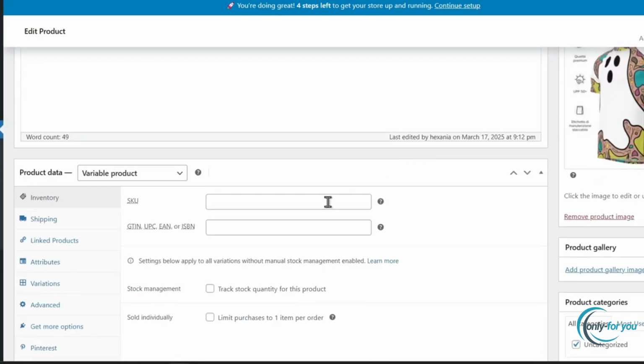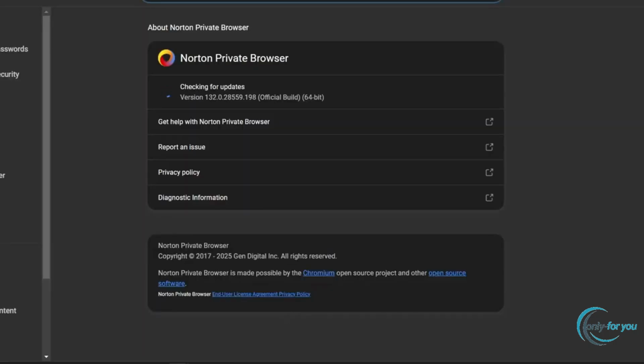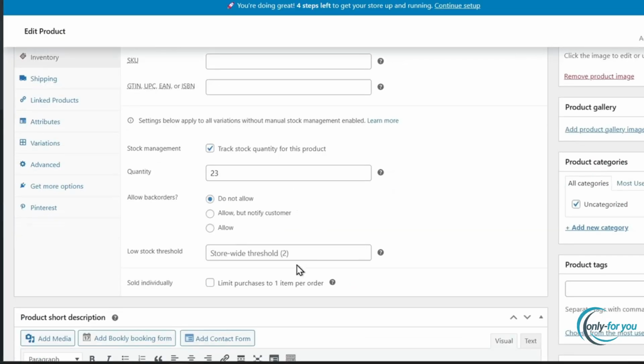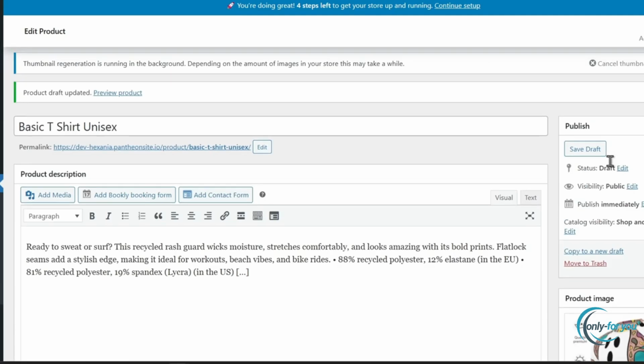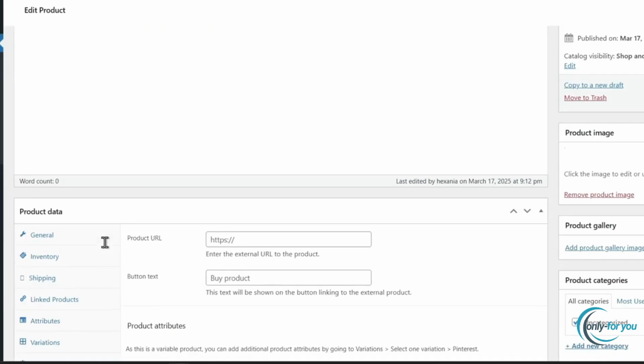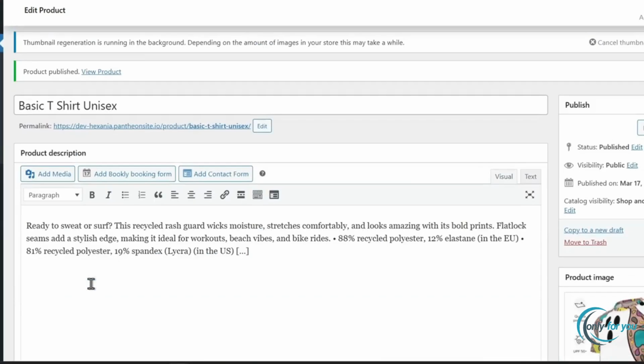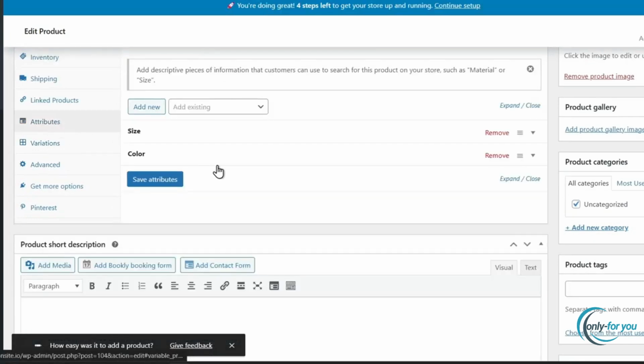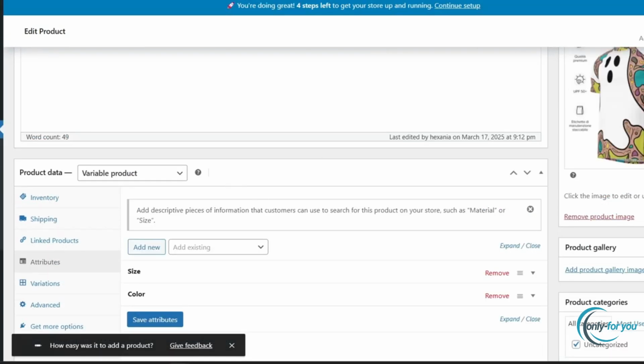So once again, we can add stock management and quantity. Let's say for example that I have a few, which in this case should be 23. There we go. And I hit now on product list. Attributes and variations have now been added correctly.